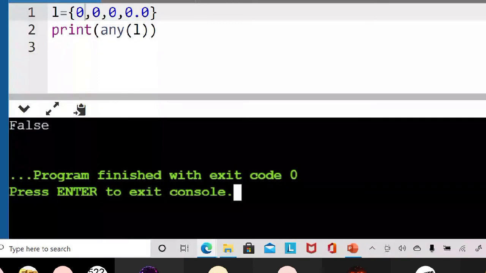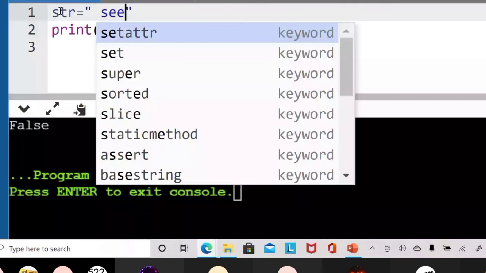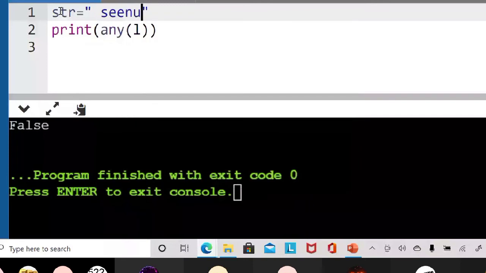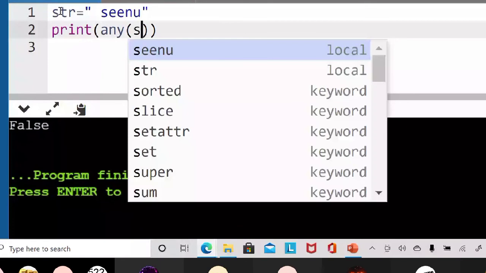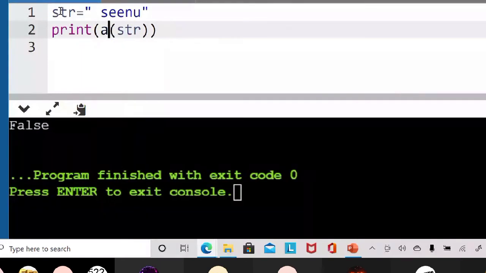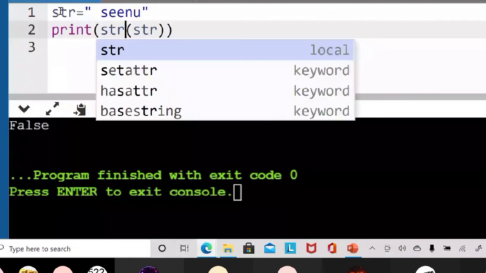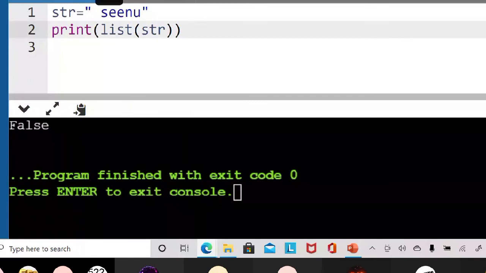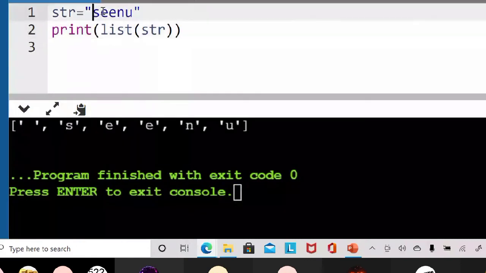And another one is I want to take a string. I want to take a string like this and convert that into a list, right? A list of str. There is a space also, so the space is also included. You are seeing it, right? So your string is converted into a list, right?